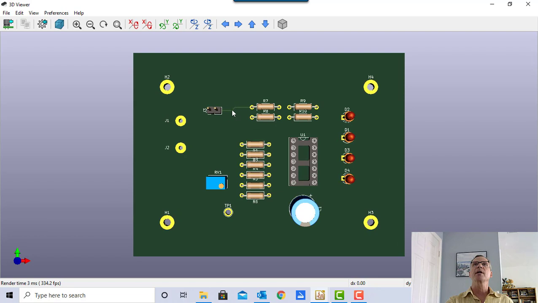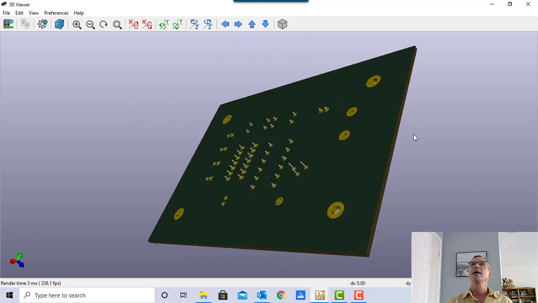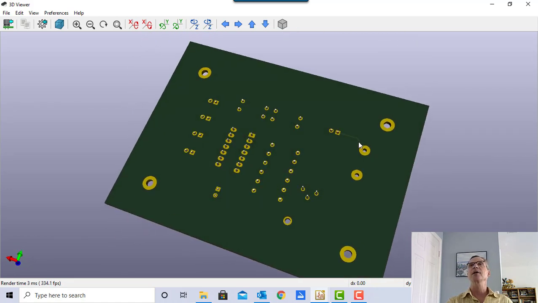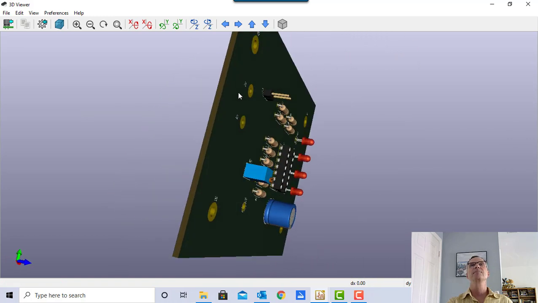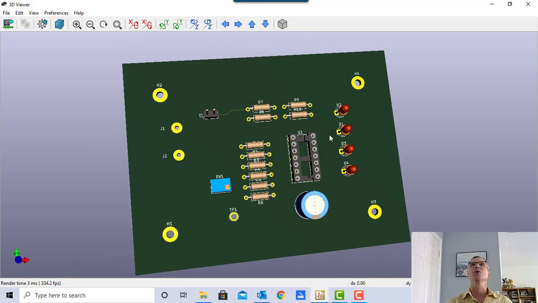And I go over here and check it out. Here's my trace on the top of the board. Now let's go to the bottom of the board. And I can see my trace on the bottom of the board. See that? I think this is so cool. And this 3D viewer, it's really there to help you.